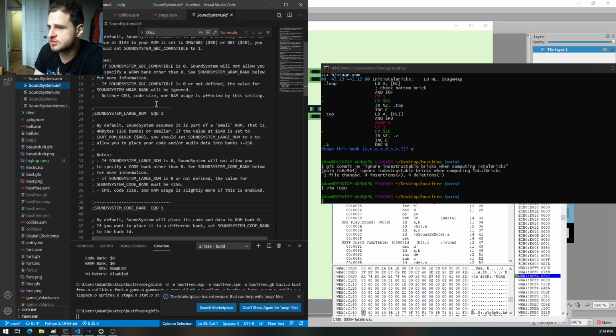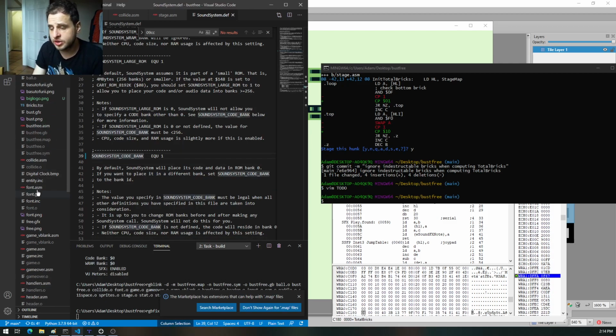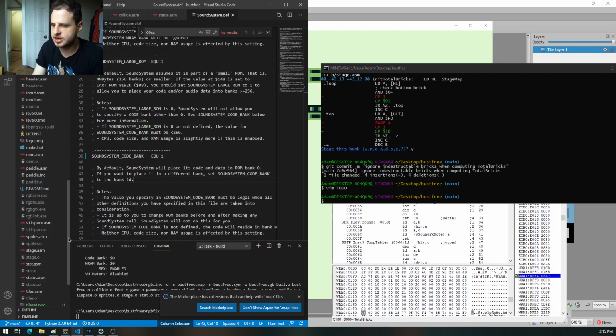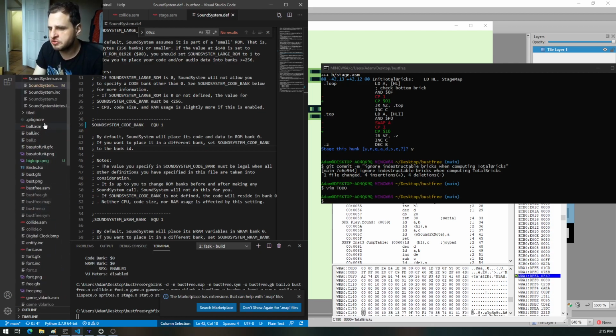Sound system. What do I want to define? I want to just go into here and set this to sound system code bank to 1. The reason I want to do this is because on the Game Boy, bank 0, which is the default location for the sound system, is very privileged space. It is the space which you never need to bank switch to access. It is always accessible.